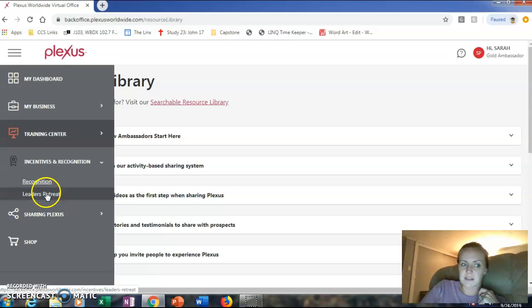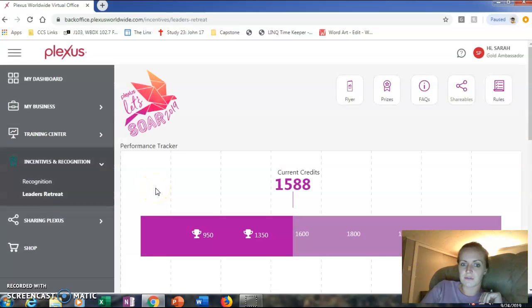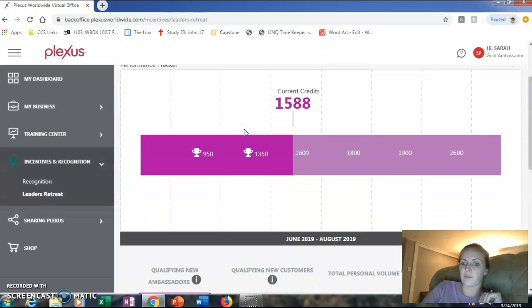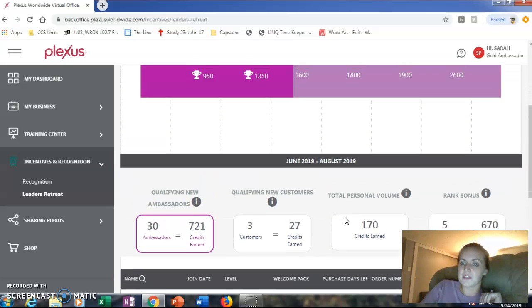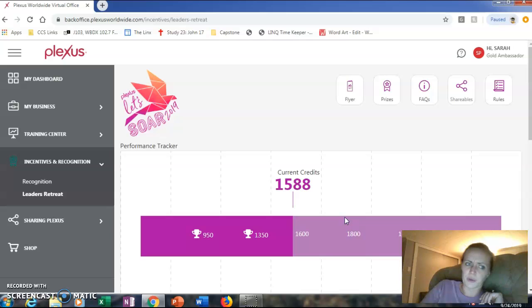These are just contests. Let's say Leaders Retreat was just finished. It shows me a little graph of where I was. If I would have really tried to kick butt, I could have made it all the way up here and earned tons and tons of gifts. But it breaks it down as to how you earn that.